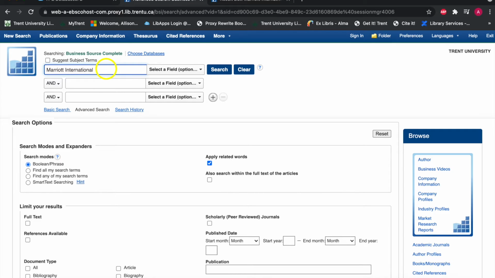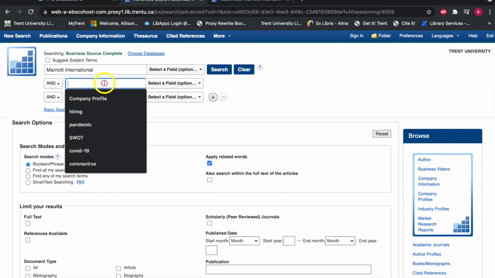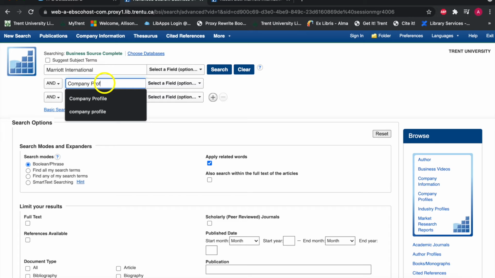If the company you are trying to search for is a private company, it's unlikely you will find a company profile for it. It's also important to make sure that you are using the full and proper name of the company you are searching for, and that you are spelling the name correctly. Also, make sure that you are searching for the parent company and not a branch of the parent company or a subsidiary. In the second search box, I will type the information source I want to find, company profile.